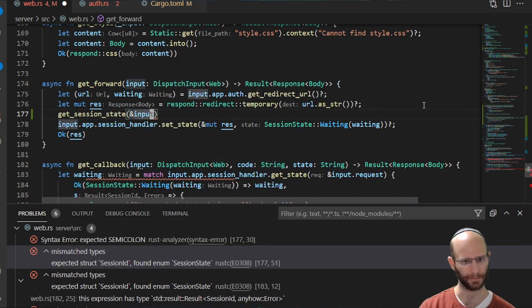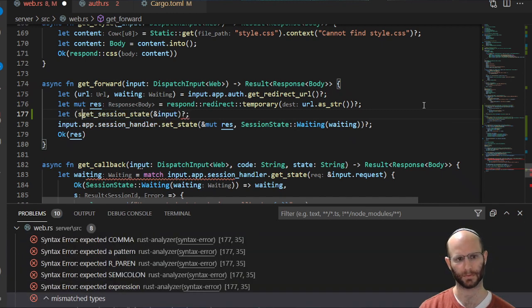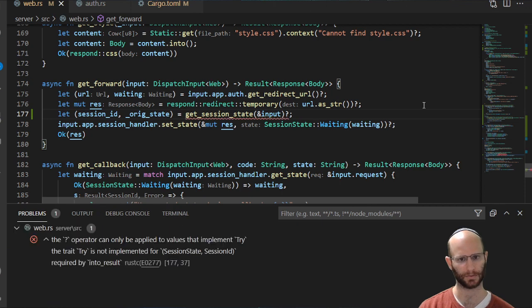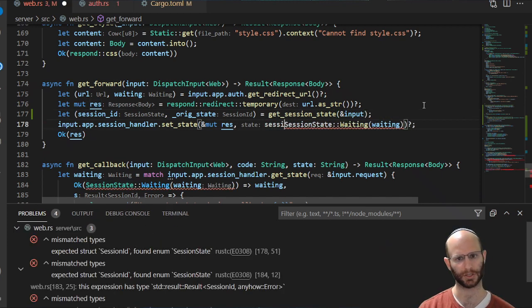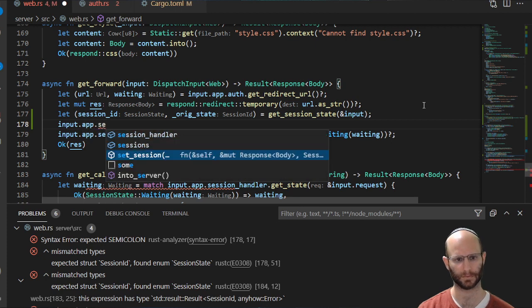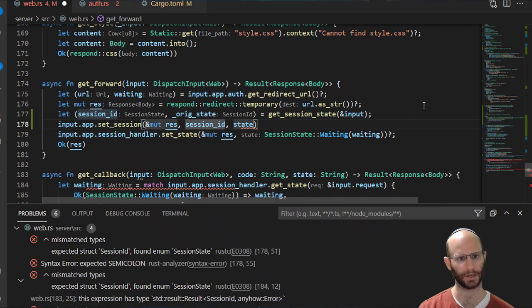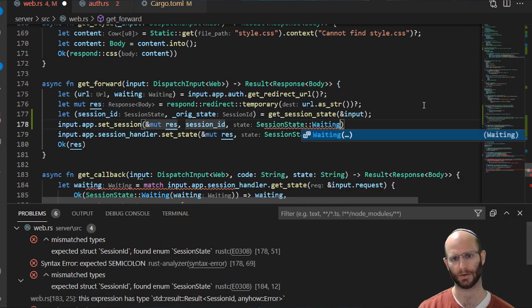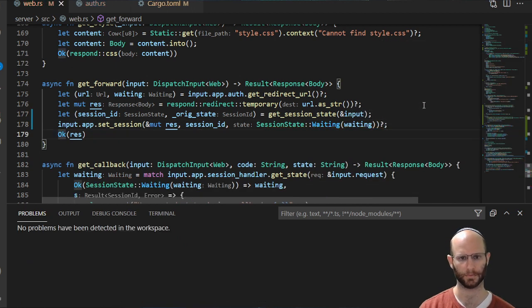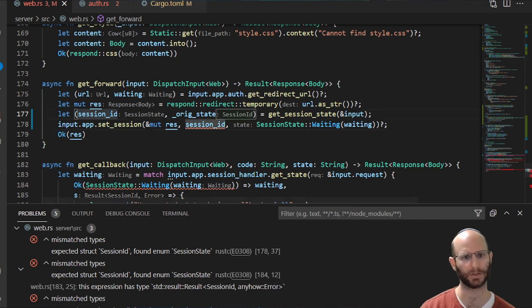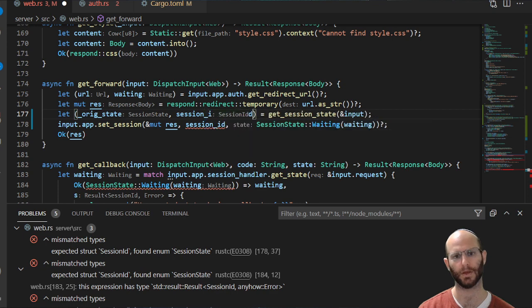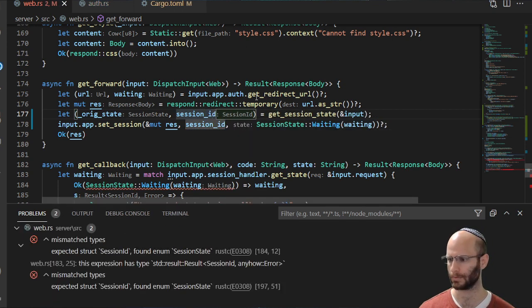So get session state from input. And we don't care about the original state, so we're just going to ignore it. Okay. And this is going to take the session ID and the new state of the thinking session state. Did I get these backwards? Oh, I did get them backwards. Okay. This is why tuples are always a bad idea. All right.